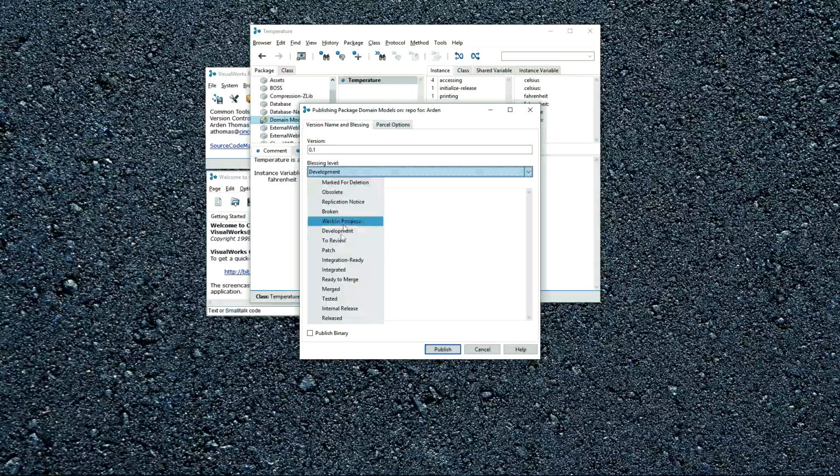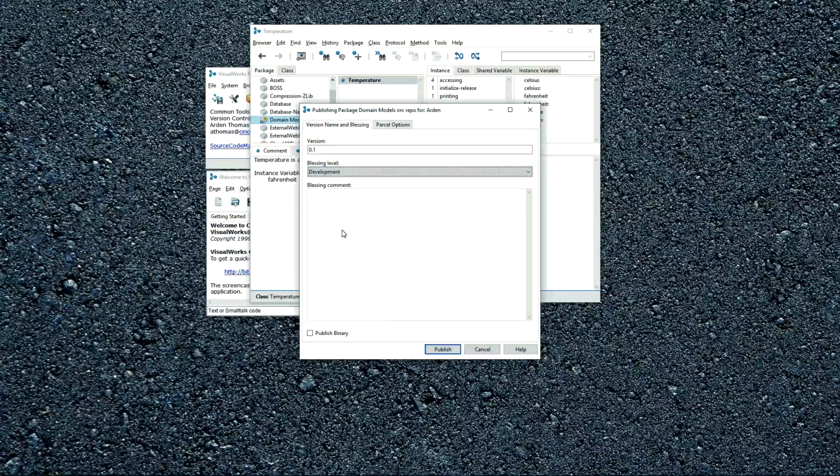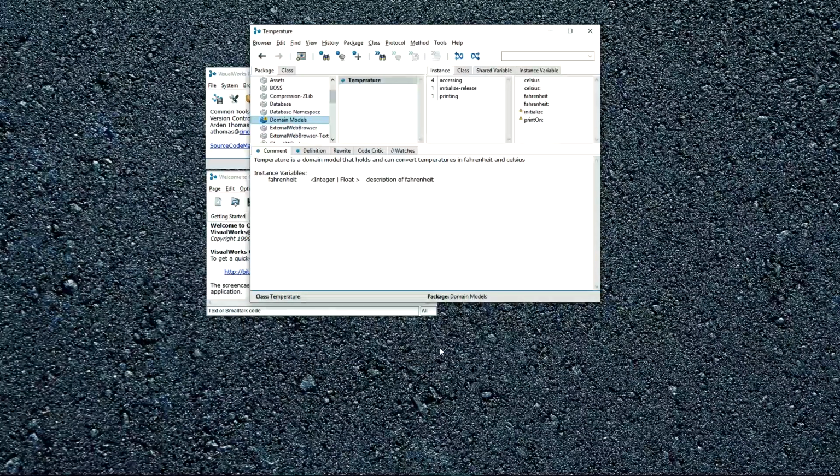By the way, you can change all these names to something that works better for your process and refer to the manual for exactly how to do that. It's very useful to know that. You can also make comments right here. Initial publish. And let's go ahead and publish that. And we're done. Now let's verify that.